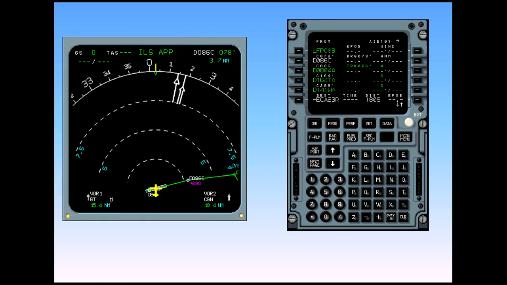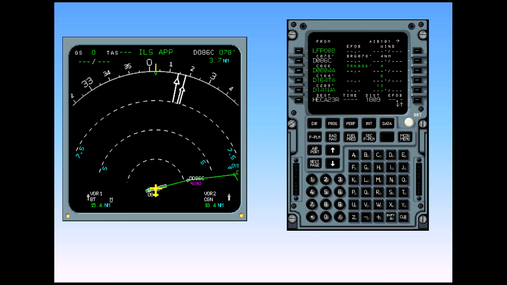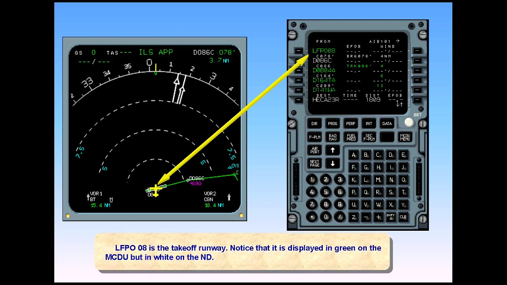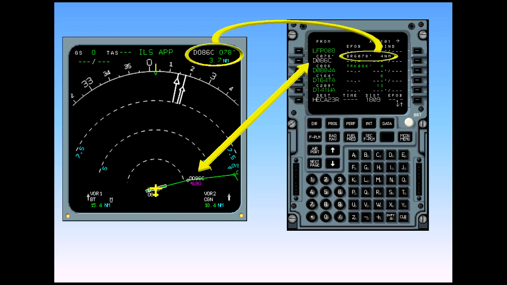Let's compare the flight plan on the MCDU with what is displayed on the navigation display. LFPO 08 is the takeoff runway. Notice that it is displayed in green on the MCDU, but in white on the ND. The to waypoint, shown here as D086C, is displayed in white on both the navigation display and the MCDU flight plan page. Bearing and distance to go are also displayed in both places.